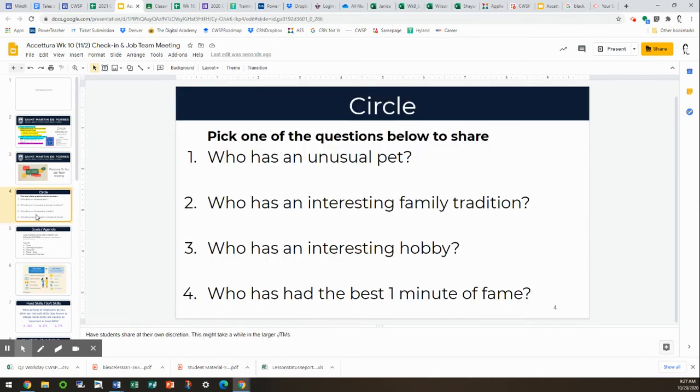So we are starting off with some circle questions, and you can just have the students pick one of these and share, or you can decide to do whatever you would like for just a circle or a connection.